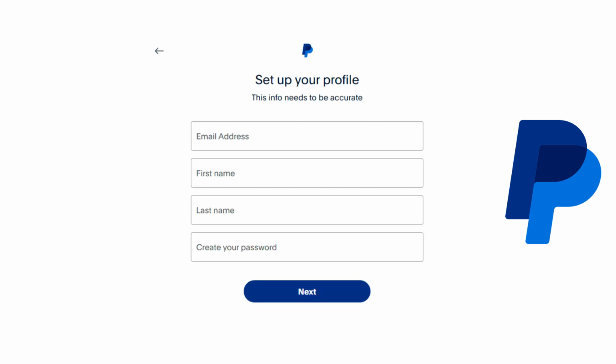Now you just need to give your email address, then first name, then last name, and then you just need to give a password for your PayPal profile. So you just need to give at least an 8-character password in here. And after typing all, you just need to select next.